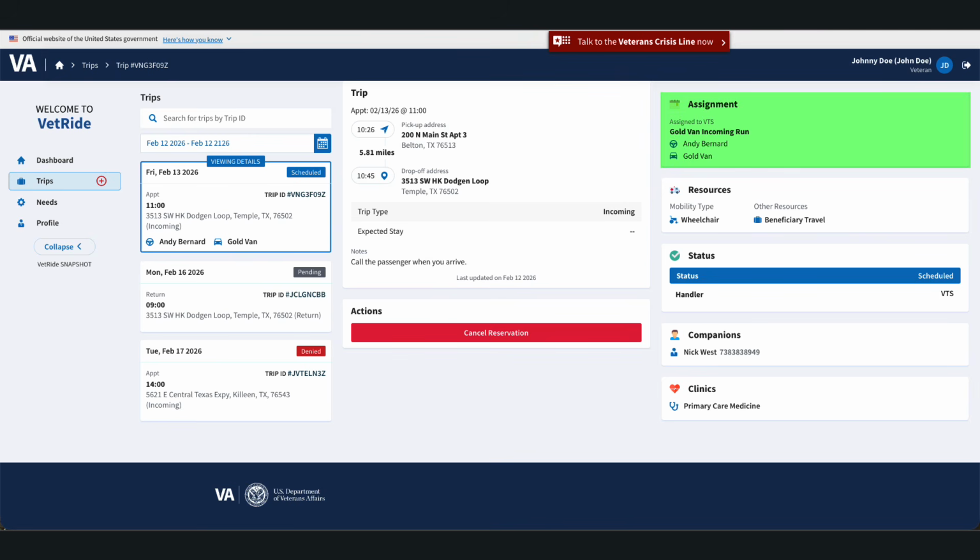Next, you can review the assignment section. This section shows whether your trip has been assigned to a vehicle and driver. Once assigned, you will see the vehicle name and the driver's name listed here. This information helps you identify who will be providing your transportation. If a third-party vendor is providing your ride, you will see the vendor's name displayed.